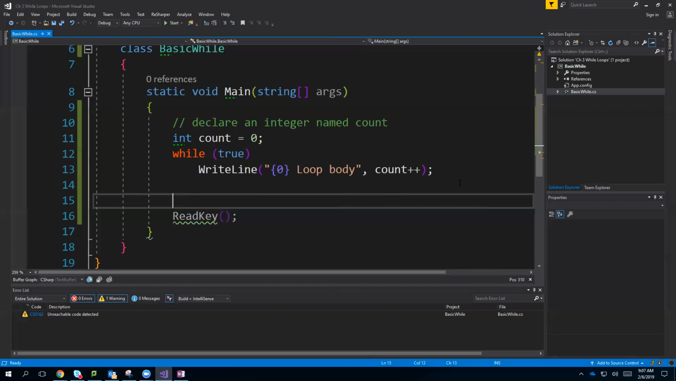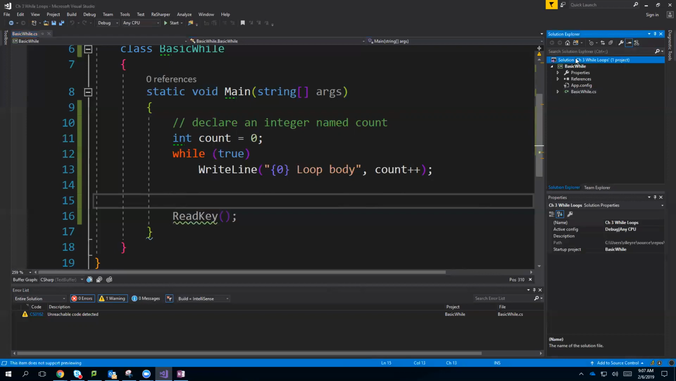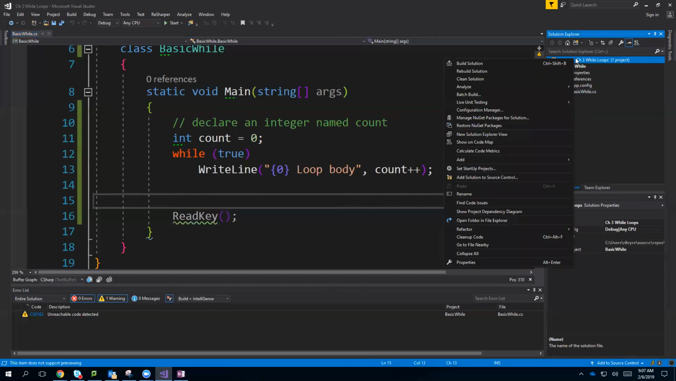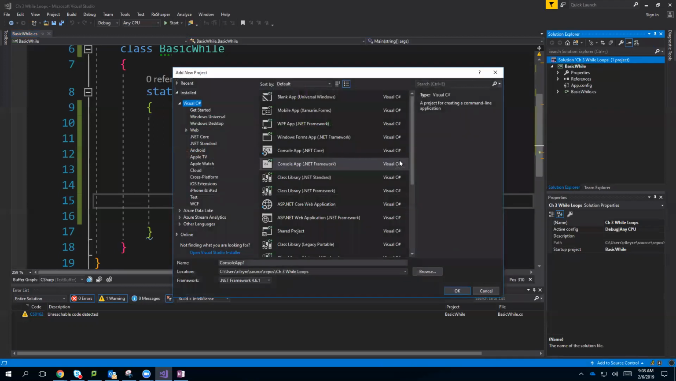I want to create a new project. Now, we haven't done this before, so help each other. Click first on your solution in Solution Explorer, and on your solution, right-click and choose Add New Project. Now it looks like we're adding a whole new Visual Studio solution, but we're not. We're just adding a project within this solution.